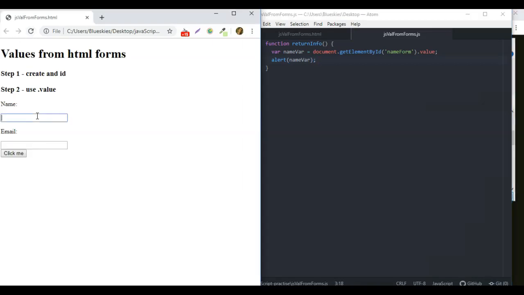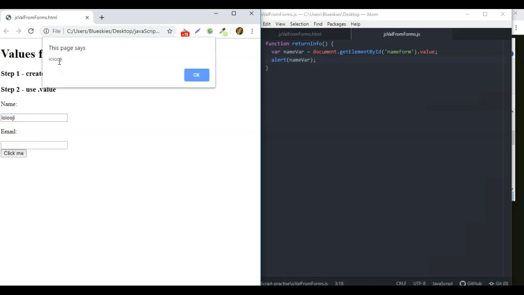So now, if we put something in here, it comes up here. Fantastic. So this may not look like much, but it's a super important thing. We're now able to get what our users enter in, whatever information it might be, and take that into our JavaScript, and now we're going to be able to do lots of fun stuff with it.